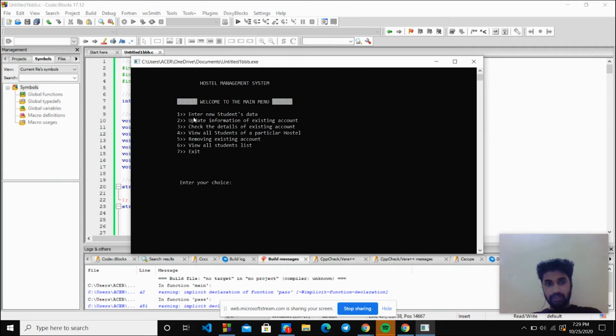Here we can enter a new student's data. Then we can update information of an existing account. Then we can check the details of an existing account, and also we can view all the students of a particular hostel. We can remove an existing account, and we can view the all-student list and then exit.